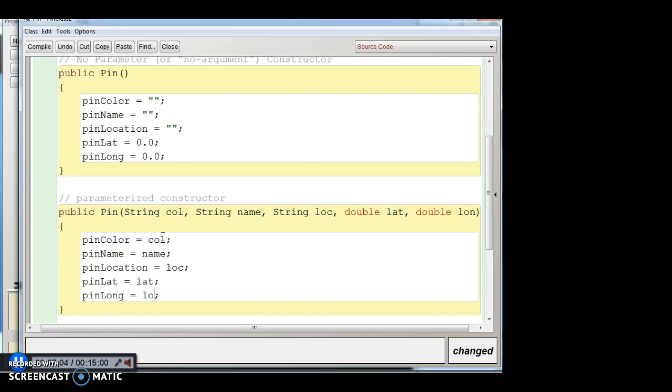So all I'm doing is I'm taking these parameters right here, putting them inside my instance variables. So now that's stored in memory someplace. So now when I create a new thing of type pin and I give it this information, that's going to get stored into memory. So now when I click on that pin that I create, which I haven't created anything yet, it will be of a certain color. When it pops up, it'll have a name. There will be a latitude and longitude there, all that jazz.